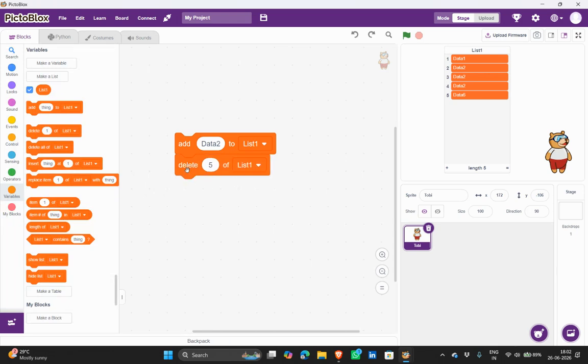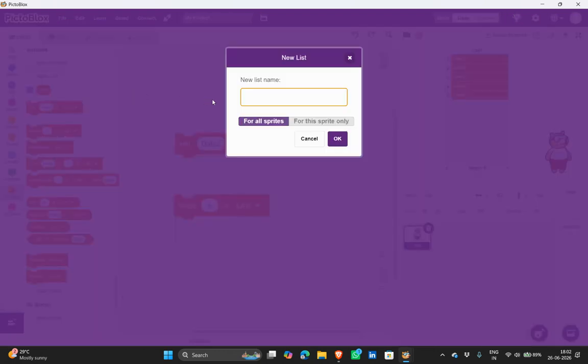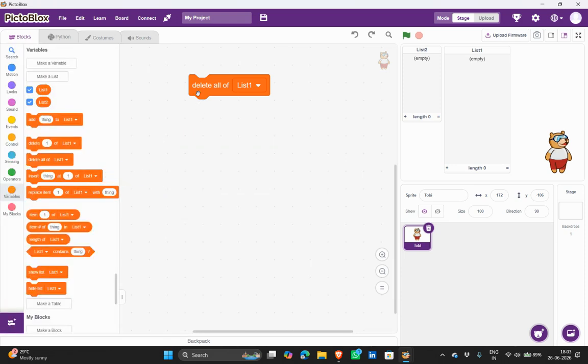And you can choose in which list you can delete them, because if you create a second list, you can get the same lists over here as well. So you can add data, you can delete data in whichever list you want, and then delete all of list. This will delete the entire data. Now this will not delete the list, it will delete only the data within the list. Okay, now if that's clear.